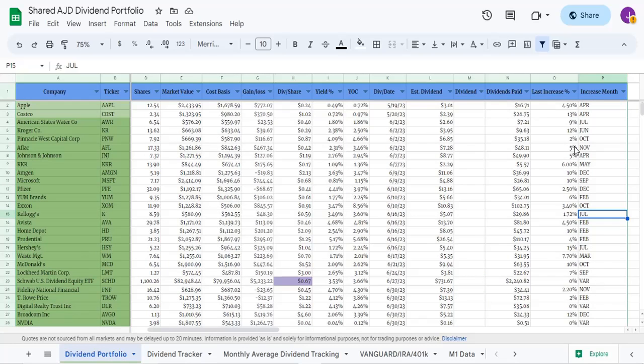So that just gives me some awareness of that. And I also track it because I think this is important, that with the dividend growth stock, they're growing their dividend.